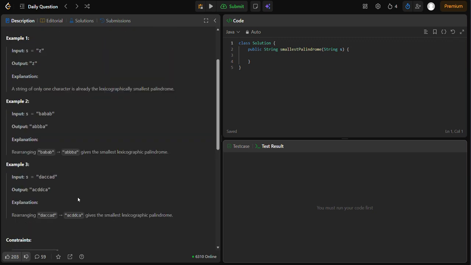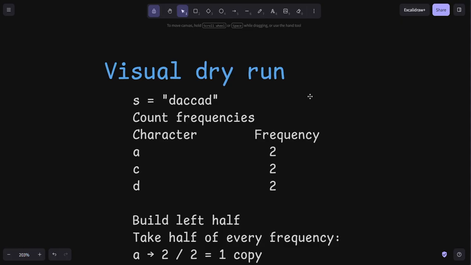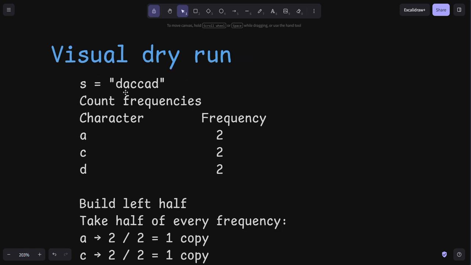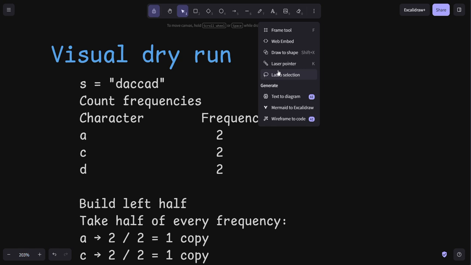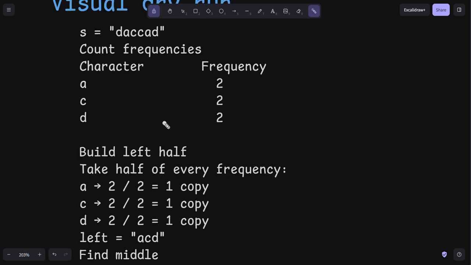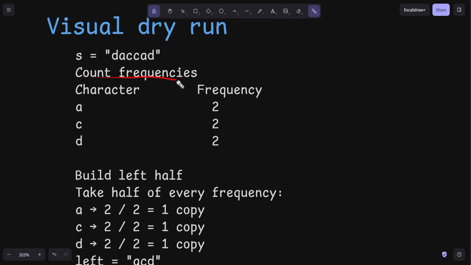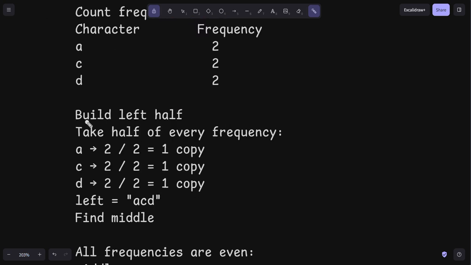Now let's try to visualize this question so that we come up with a good solution. So if we take this as our question, let me take a laser pointer. Okay. First of all, we need to count the frequency, which we will be doing with the help of an array with the name frequency. Okay, these are the characters and these are the frequency of the characters.